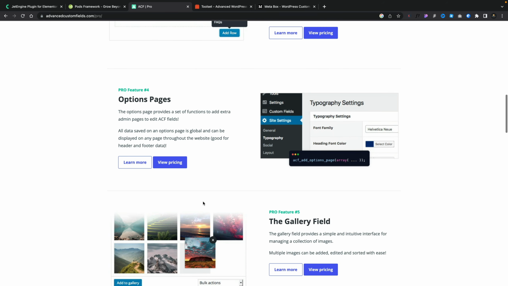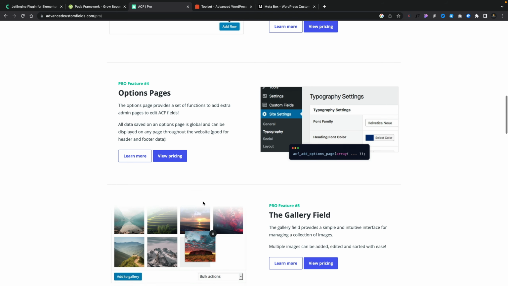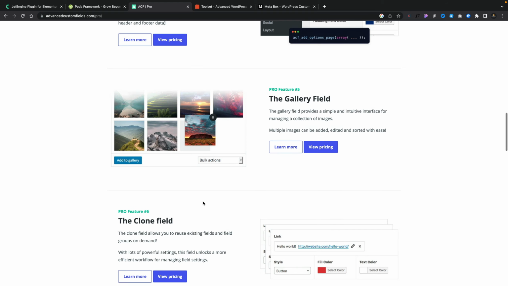Options pages if you want to allow global options to your site, things like colors for backgrounds and so on, really useful. And as I said earlier on, you've got the image gallery, plus we've got things like clone fields. So you may want to check this out and see if there are features inside here that you absolutely need, or you just love to start using them, learning them, and expanding your skill set.